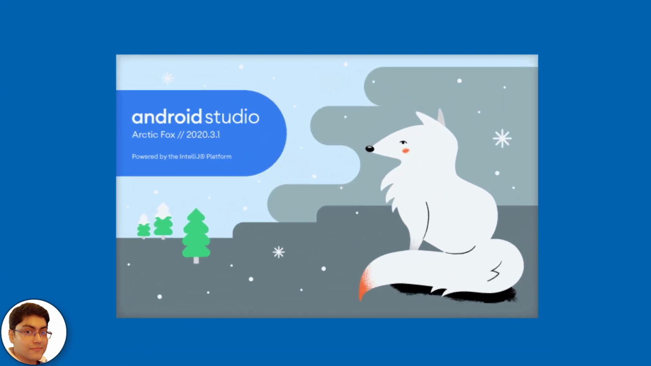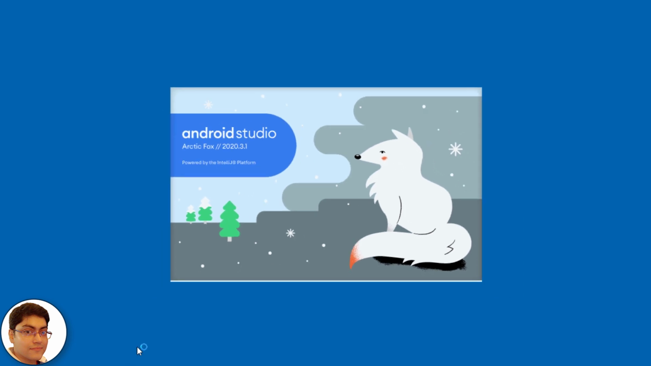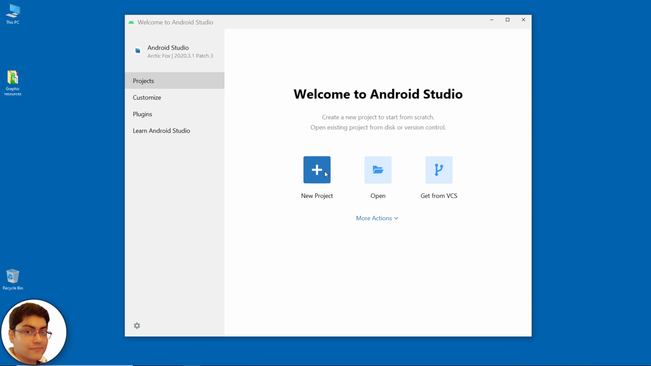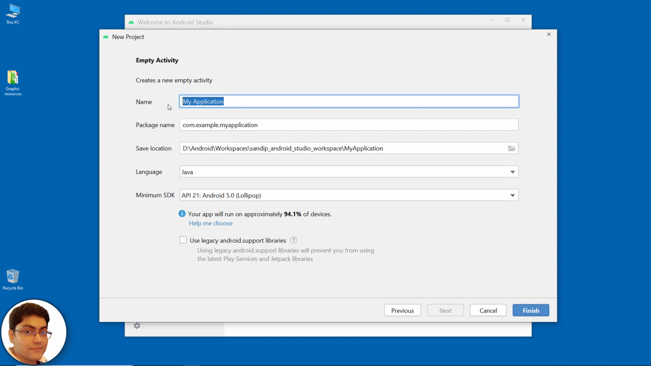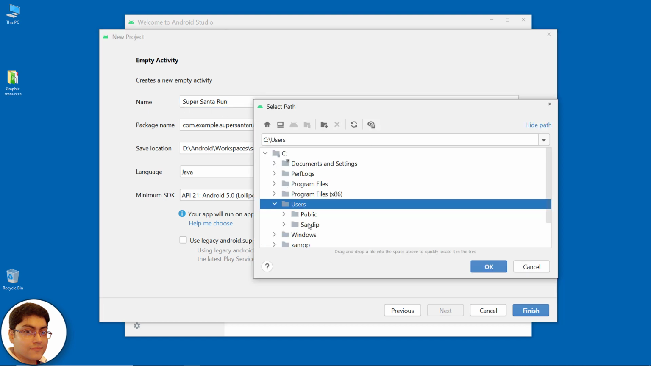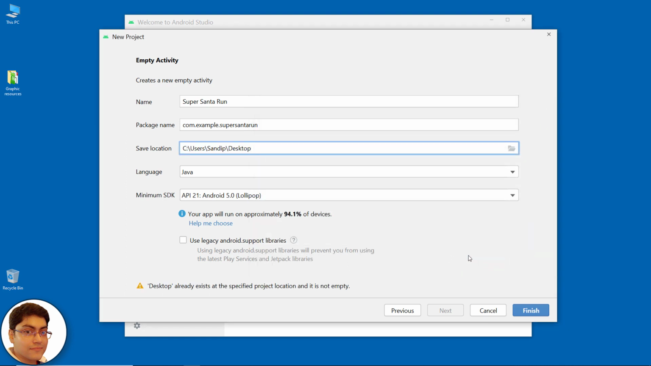Open Android Studio. I am using Android Studio version Arctic Fox. Click New Project. Next, write the project name. You can give the package name. Select the save location. For language, I am selecting Java. And for minimum SDK, I am selecting API 21 Android 5.0 Lollipop. Click Finish.